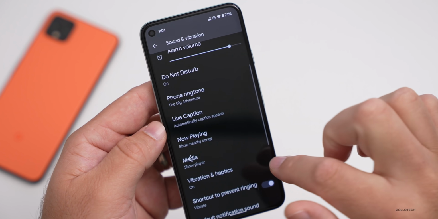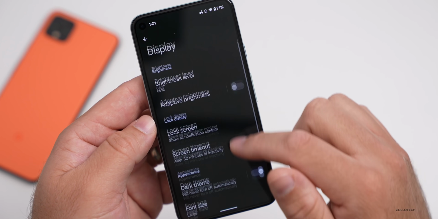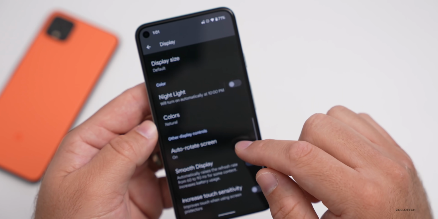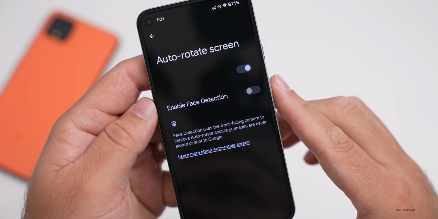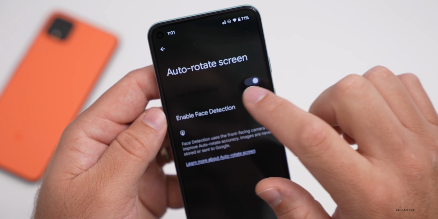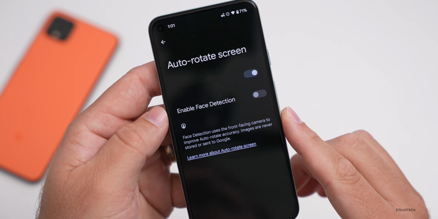Also, if we go into our rotation settings, this has been updated as well. So if we go into display, scroll down, go to auto rotate. Under auto rotate, you'll see there's a dark option. It's hard to see right now, but it says use auto rotate. It's a little bug. And then also enable face detection.